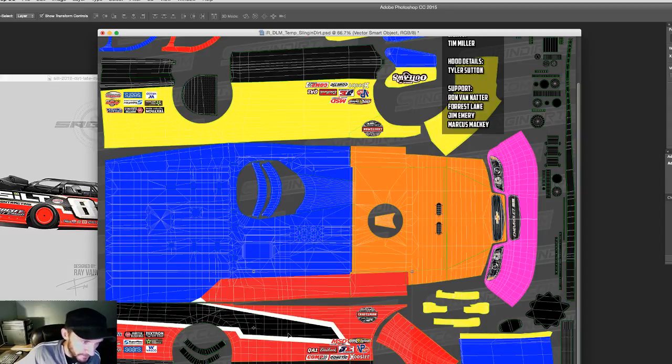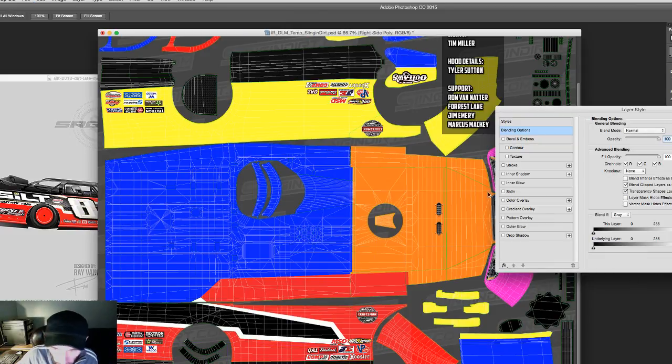But because I already know what this car is going to look like, because I've designed it already, I can kind of get away with what I'm gonna do with this. And I'm gonna go ahead and do the plastic on this, the same red color.